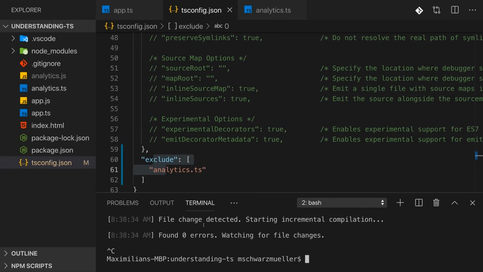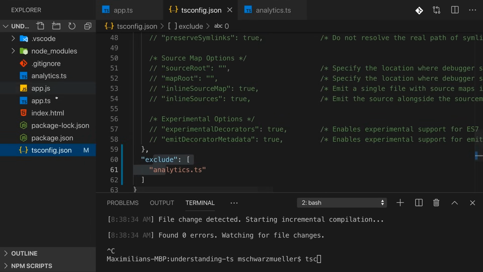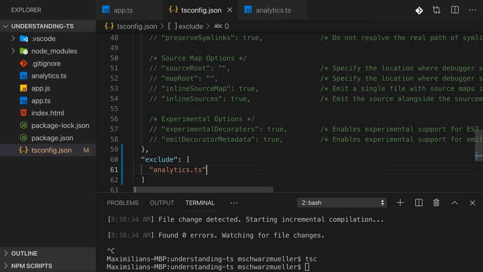If we do that, and we now rerun tsc, and I first of all delete analytics.js so that we can see if it is recreated. If we now run tsc or tsc in watch mode, you see no analytics.js file is created. And the reason for that is that we're excluding that file. Now, of course, for this file, this doesn't make a lot of sense because I typically want to include it. But if you had a file that for some reason shouldn't be compiled, you can exclude it like this.